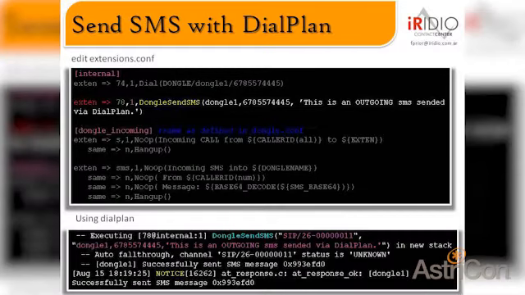Go ahead with the dialplan. Chan Dongle introduced a new function called DongleSendSMS. It needs at least three parameters: dongle name, phone number, and text message. Here I've created an extension 78 to send a simple message to my mobile phone. I can now test it. And at the bottom, you can see what the CLI shows during the execution of this extension.